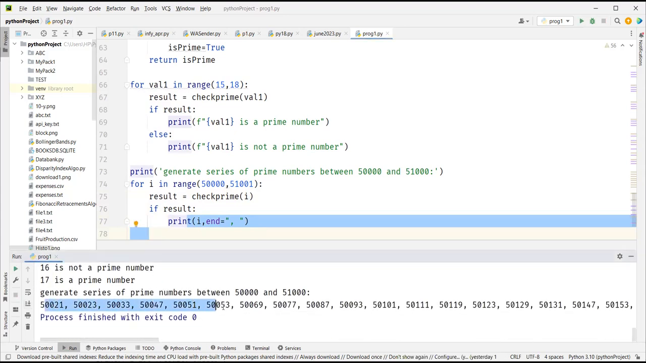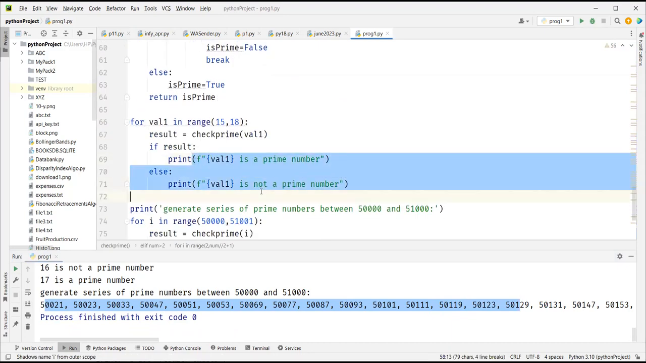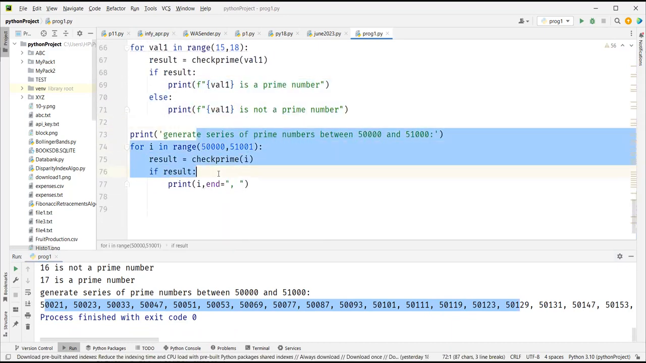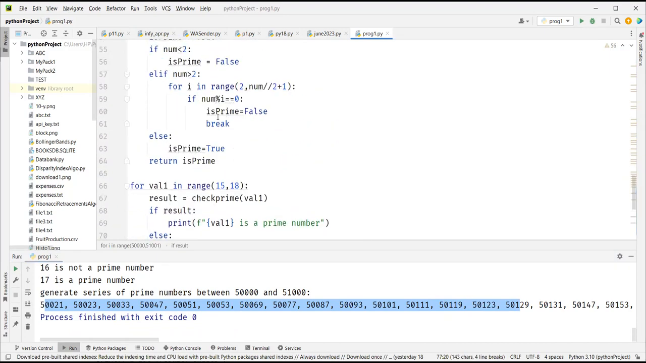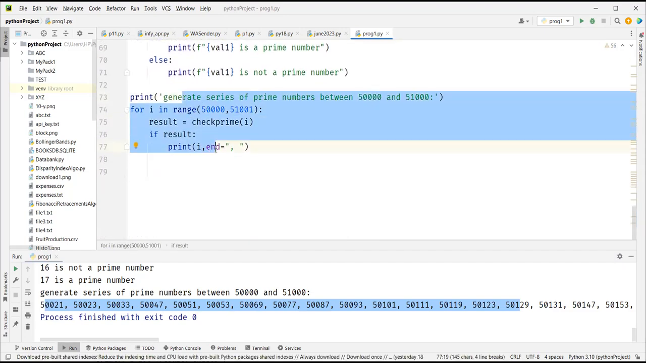So these are your prime numbers between 50,000 and 51,000: 50,021, 50,023, 50,033, 50,047, 50,051. You can check. And you see, the same function I used to tell whether a number is prime or not, I use to generate a series of prime numbers. If I had given a print statement here, then I could not have used it at all for generating prime numbers. Yes or no? Yeah, and that's the advantage of return.